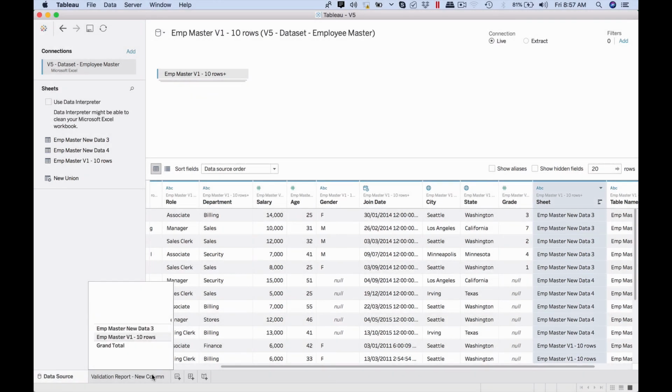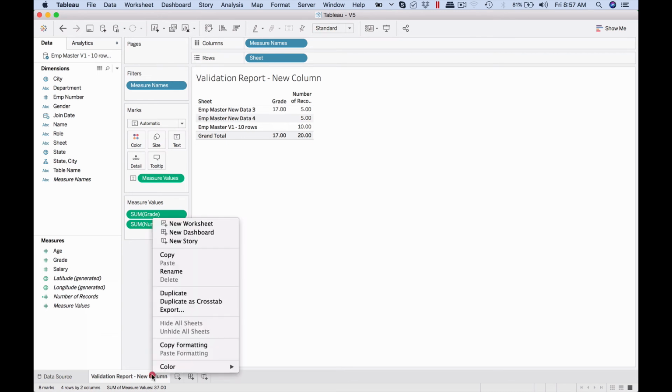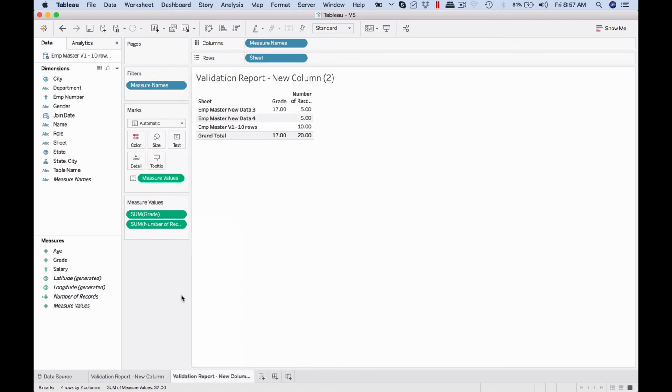Now let's go and develop a validation report for this. Let's do a duplicate of this. The easiest way to do this is duplicate as a cross tab. Cross tab is Tableau's terminology for table. We just want to duplicate this table. The beautiful thing about this is it works when you have a chart also. So you can either simply duplicate or duplicate as a cross tab. Given that we have a table, duplicate will work. So this is new column.